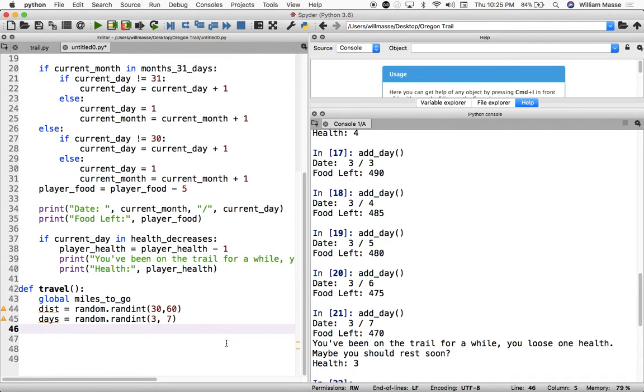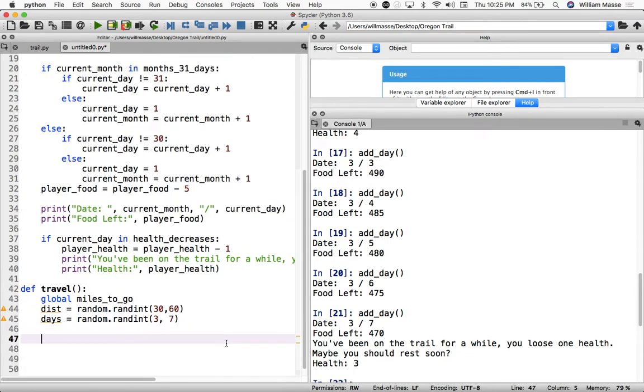And then the rest of our function, pretty simple. So the first thing we want to do is we want to use this distance variable, and we just want to subtract that from our global variable miles to go. So we could do something like this. We could do miles to go equals miles to go minus distance. So that will subtract distance from our total miles, getting us closer to Oregon.